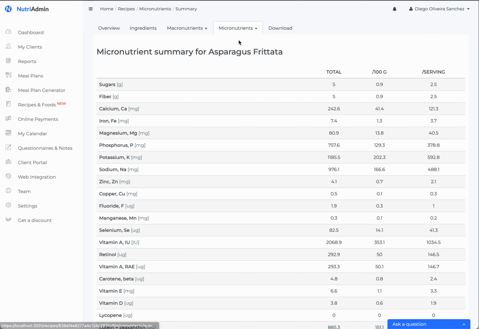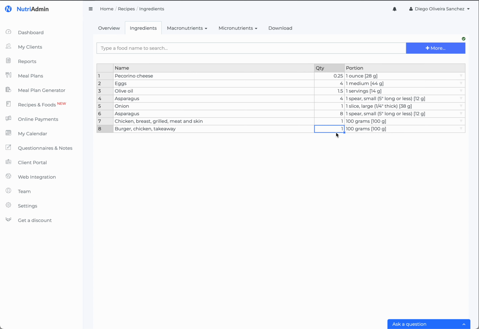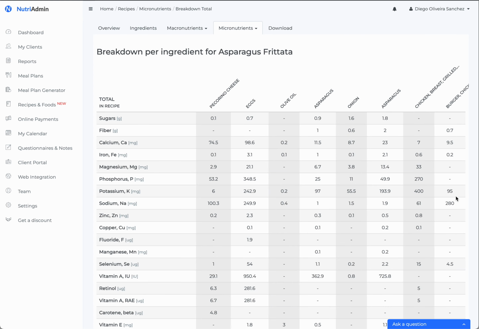You also have a micronutrient analysis, so this gives you the total overall in the plan. And you can also get a breakdown per ingredient, per 100 grams, and per serving. So for instance, if I check per ingredient, I can figure out, let's say, where the sodium is coming from in this recipe. And I see that it's mostly from this burger that I just added. So if I want to reduce the sodium in the recipe, I could change this burger or reduce the amount. I'm going to make it half of what it was. And if I get back to it, now the sodium has decreased significantly.